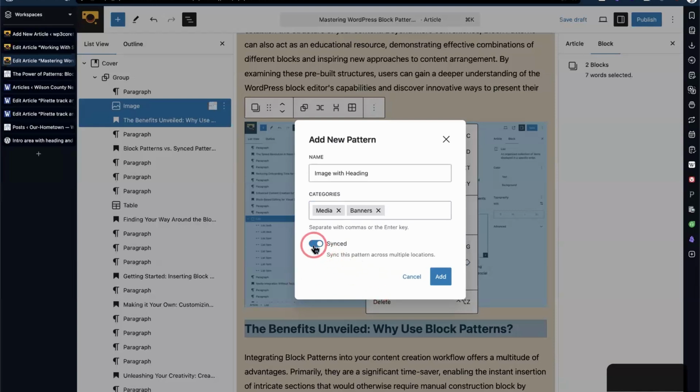Now I'm going to uncheck synced because we'll definitely touch on this and get into much more detail, but a synced pattern is one that is created once and is used in multiple places. And if you go and edit the original one, all of those changes will be propagated out to any place that the pattern is used. So I'll show you some specific instances where that's very helpful. But if you just want to have a pattern that's saved in a directory and you want to be able to add it into a new post at any time and then customize it, you don't want to make it synced because you don't want those changes going elsewhere. You only want them on your local change. So I will uncheck synced and then I'll click add.